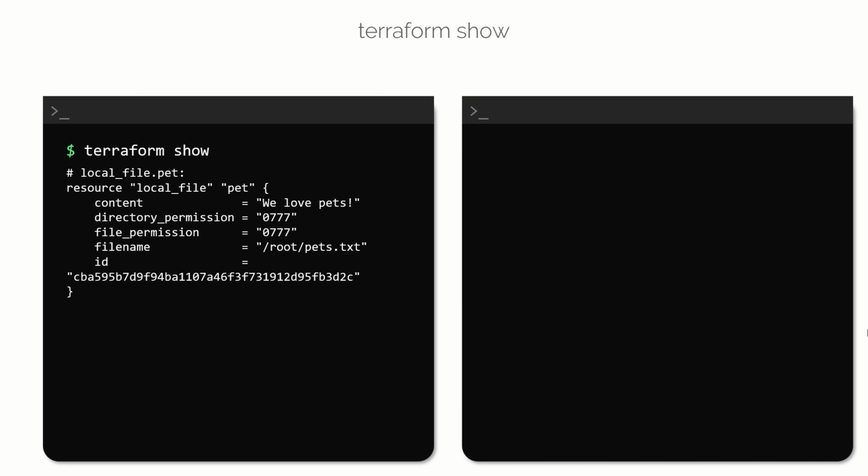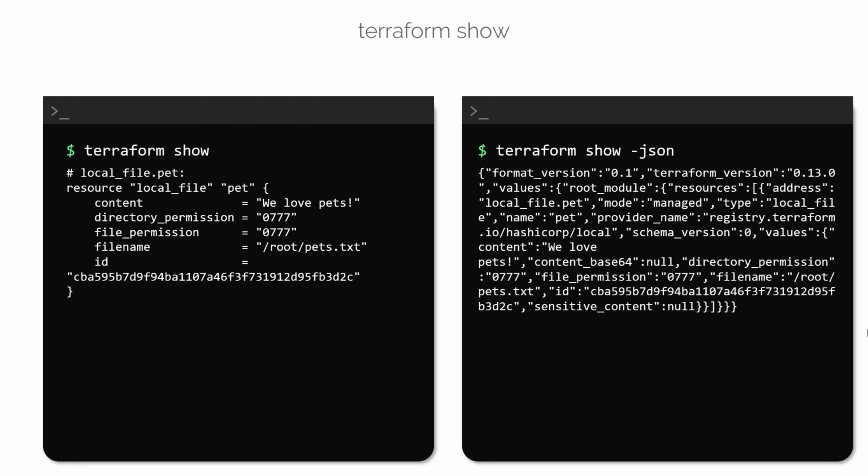The terraform show command prints out the current state of the infrastructure as seen by Terraform. In this example, we have already created the local file resource, and when we run the show command, it displays the current state of the resource, including all the attributes created by Terraform for that resource, such as the file name, file and directory permissions, content, and ID of the resource. Additionally, we can make use of the -json flag to print the contents in JSON format.